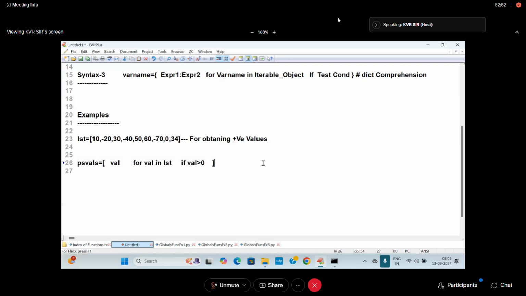So if it is a normal program, what will you do? How do you write a normal Python program? PS vals is equal to an empty list like this. I need to write for value in where? LST. I need to write what? If val greater than 0. Now I will write PS vals dot append of val. Definitely I have to write multiple lines of statements. That takes more time. This will be the ultimate optimized version of the normal coding. I think you are following me.